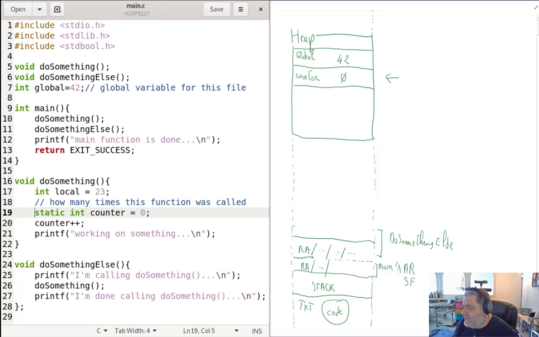So this is the activation record for the main. This is the activation record for do something else. And then what? I execute do something else. It's displaying I'm calling something. Then it calls do something. Well, what happens when you call a function? Every time you call a function, every time you enter the code of a function, you reserve a new activation record. So this is an activation record for do something.